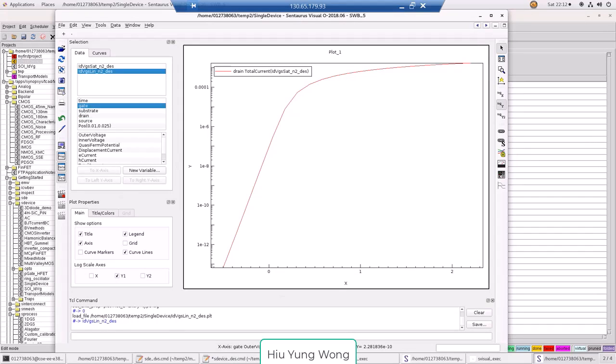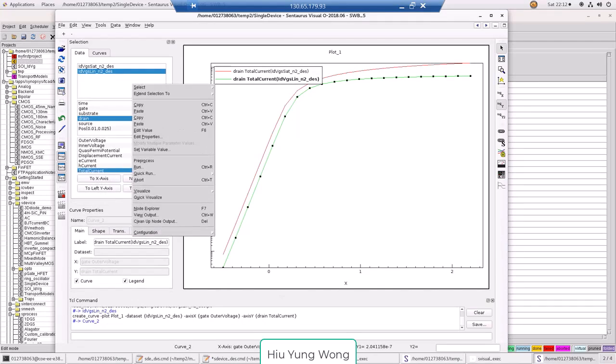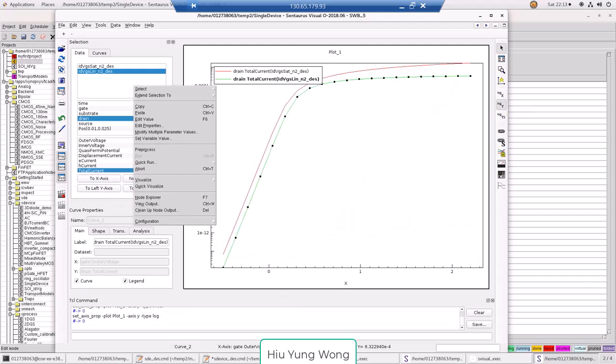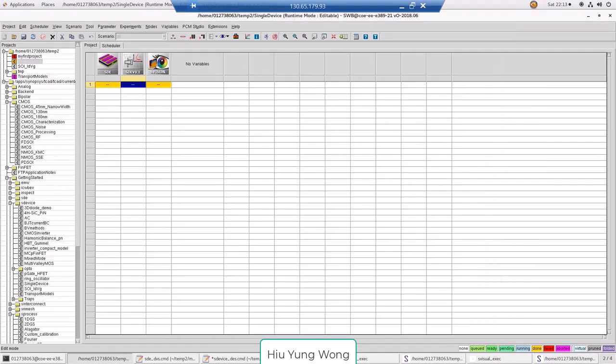Then again, I can plot the gate voltage on the x-axis, then the drain total currents on the y-axis, right? Then I can overlay two IDVG curves together. They are of the same structure but have different drain voltage, right? So here I can go to linear mode and saturation mode again. Okay, this is one way to visualize the result.